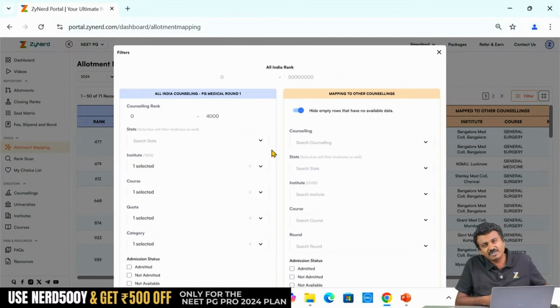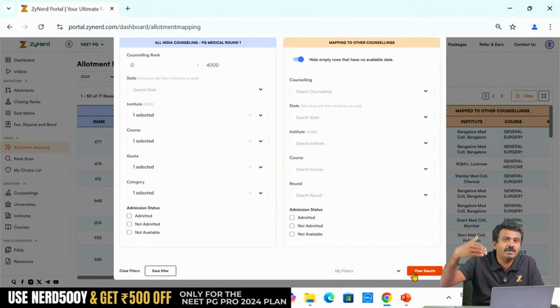I got a lower preferred seat in All India, and a lower preferred seat in state also. I am looking at Madurai Medical College. When will I get a seat? If it is available in All India round 2.